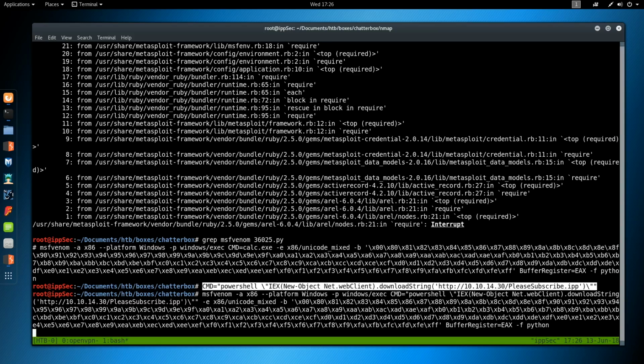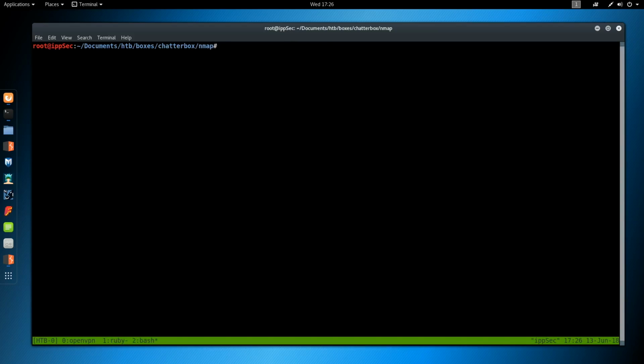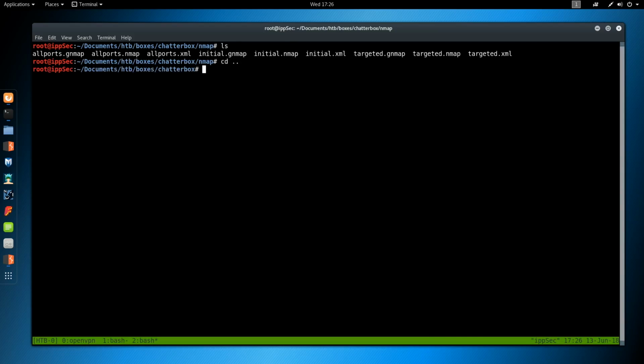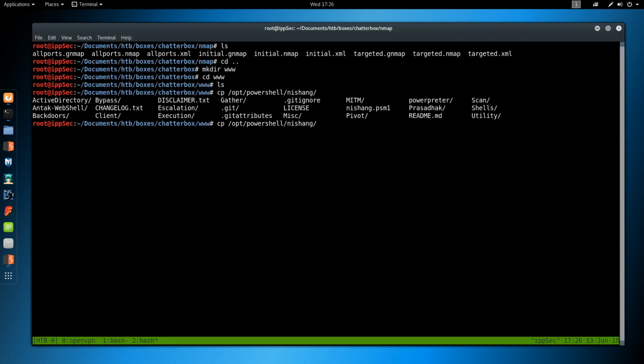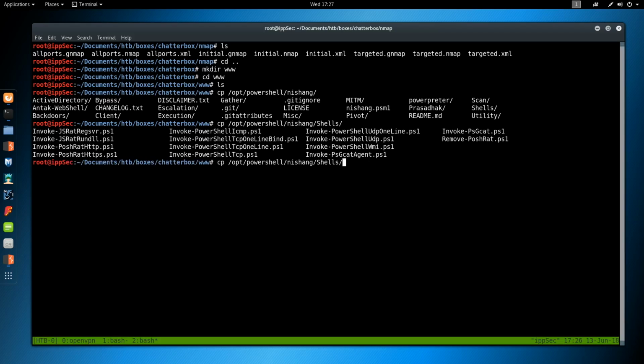So while that runs, let us open a new window and go to www. And let's copy Nishang. I think I have it in opt, in PowerShell, Nishang. If you don't have this, just Google GitHub Nishang and then download it. But let's see, we want shells and Invoke-PowerShellTcp.ps1.